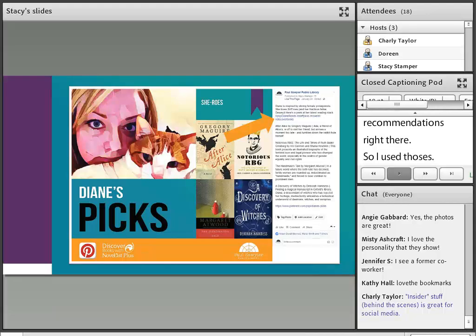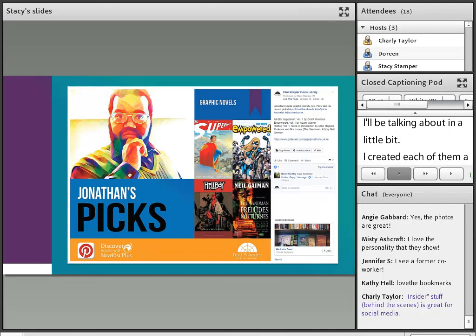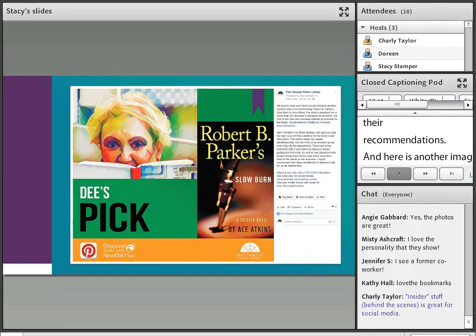I put a little description of the books, and then I put a link to her Pinterest board, which I'll be talking about in a little bit. I created each of them a Pinterest board for all of their recommendations. Here's another image, with the four books.